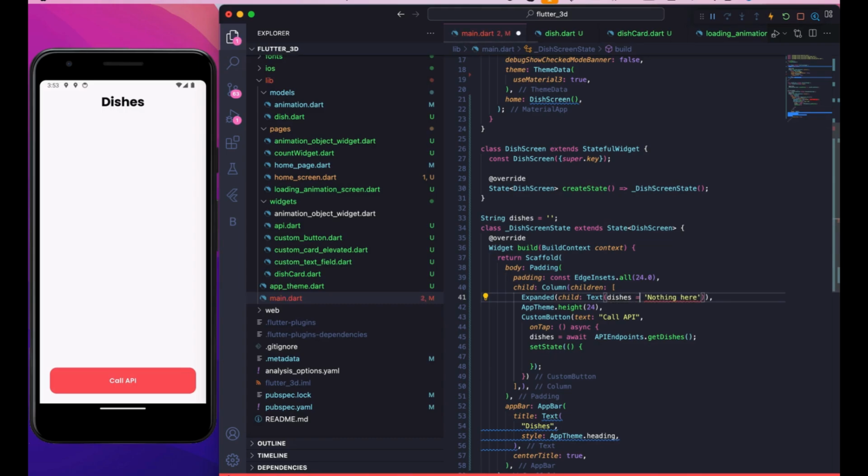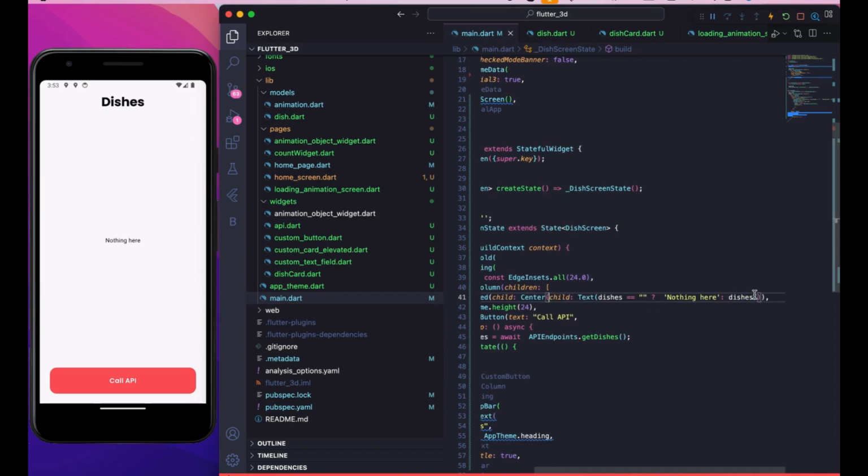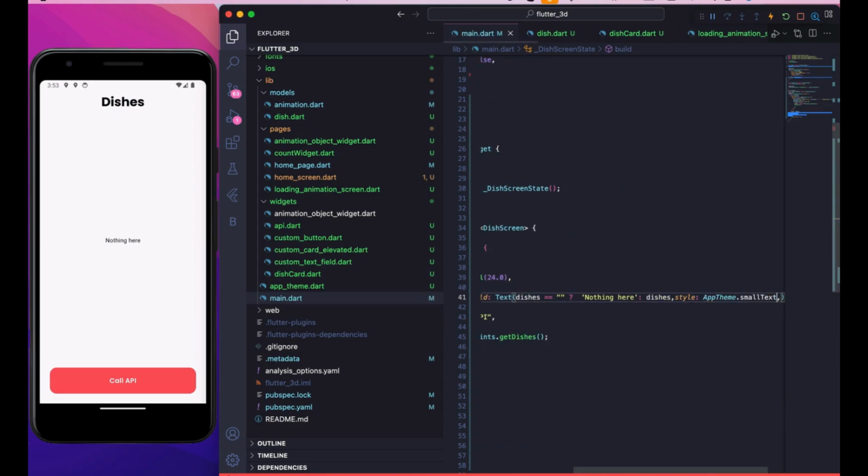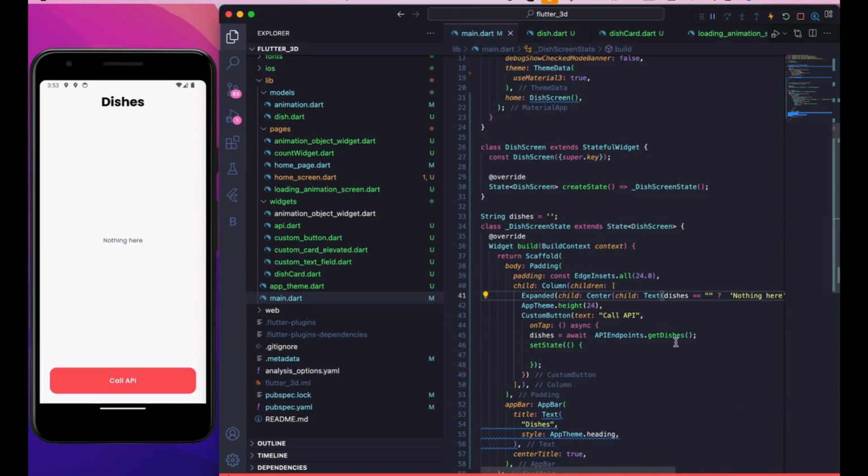I'll add the condition because it's not going to be null. Dishes, right? So you can see nothing here. Just add it to the center, and it goes to the center. Style, app theme, small text. Boom. So everything looks cool. So it's time for the API call. Let's test it out.